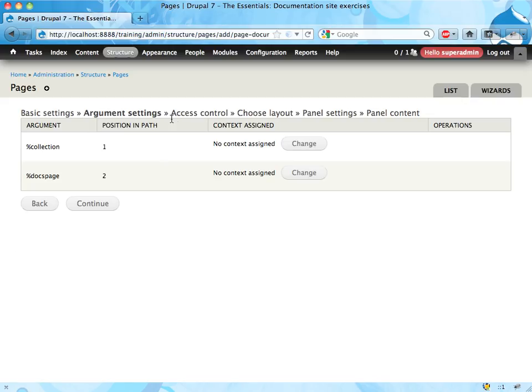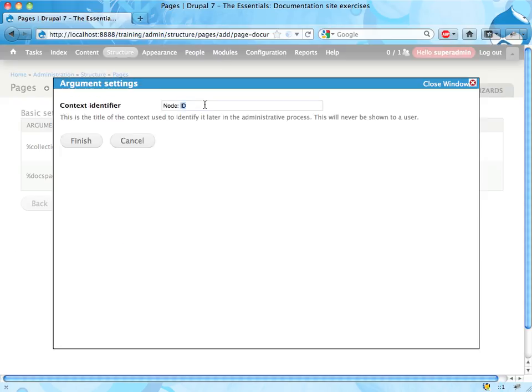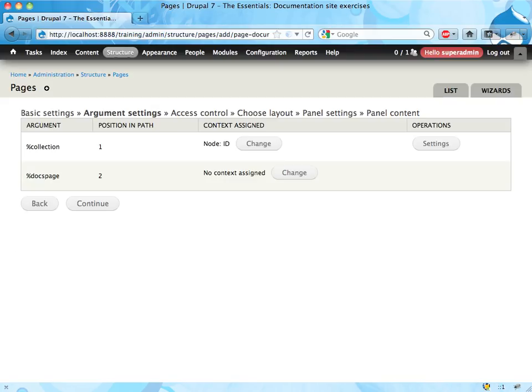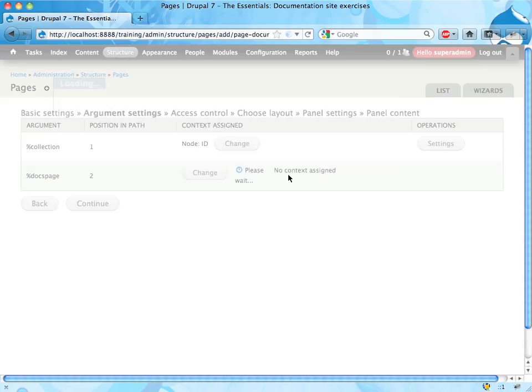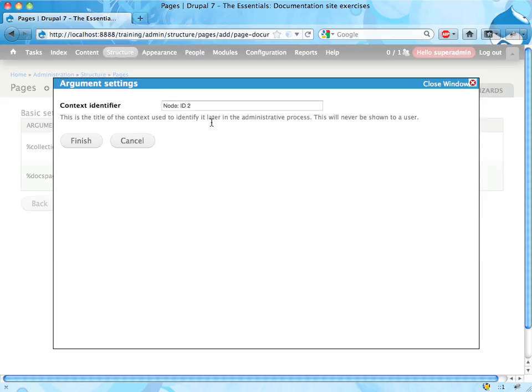First, we set the arguments here. Tell Page Manager how to interpret these. The collection part of the path should be interpreted as a node ID. I'm going to call it collection. And then docs page should also be interpreted as a node ID, and I'm calling it documentation page. Cool.